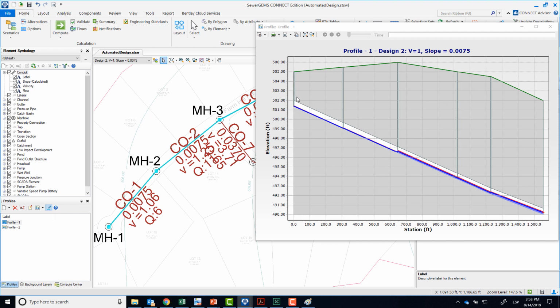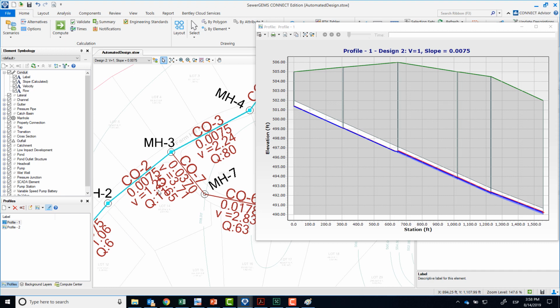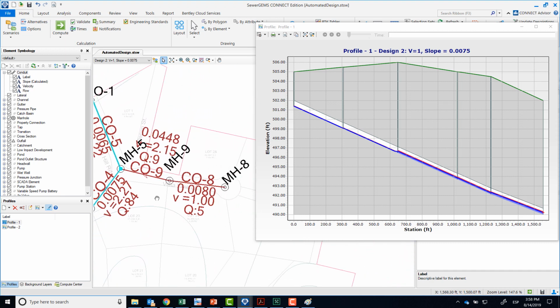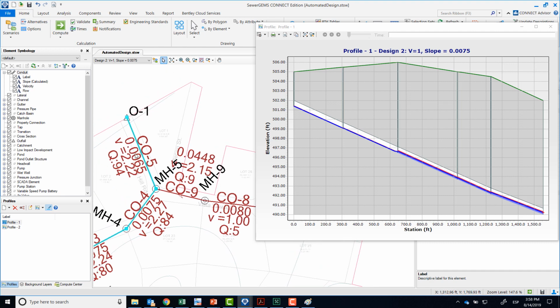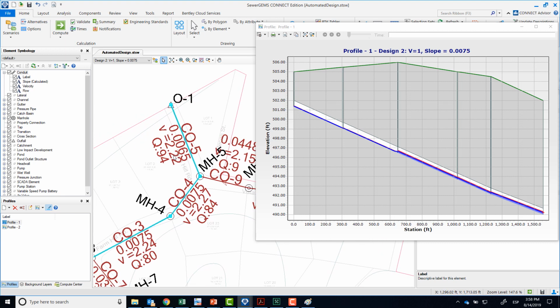Again, for the very first one, it sticks to the minimum cover, and then the minimum slope, which is 0.0075, which does improve the velocity a little bit. So you can see velocity is 1.06, 1.25. So velocities are better everywhere, and in this one, CO8, now it meets that criteria of velocity equals 1. If you run this, you notice that there was a message about this conduit 5 not being able to meet the 0.0075 slope, because literally there is no more room given the constraint here with 490 feet elevation for this invert.